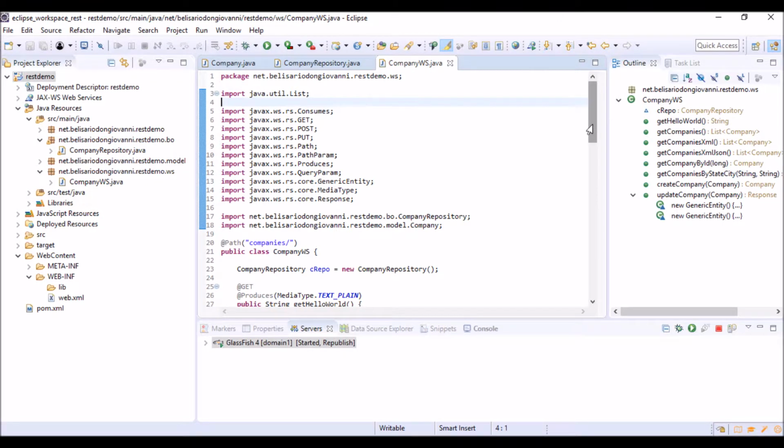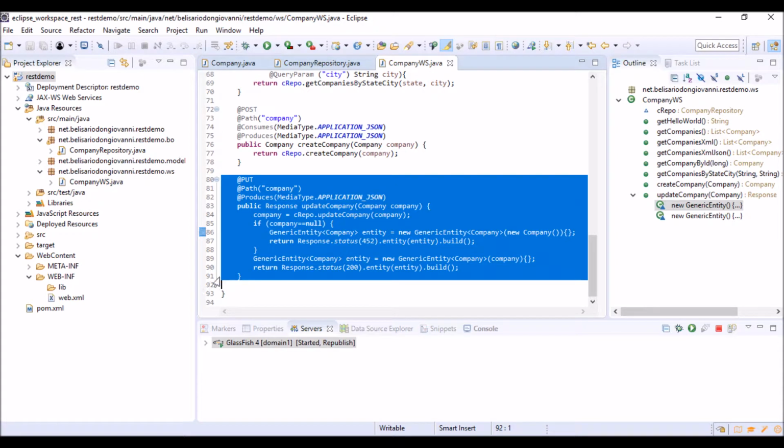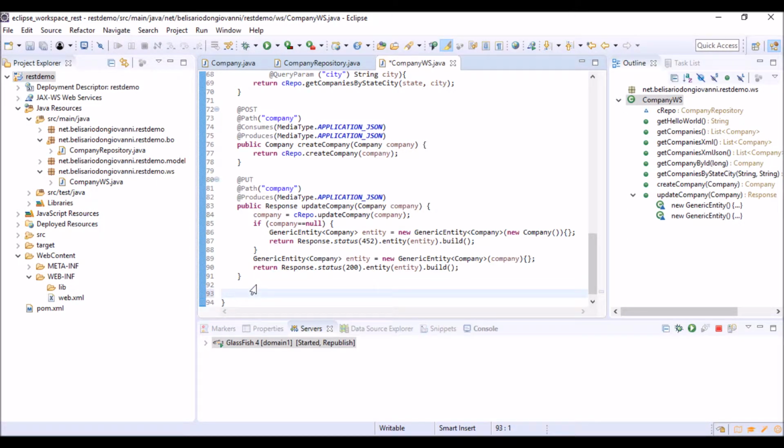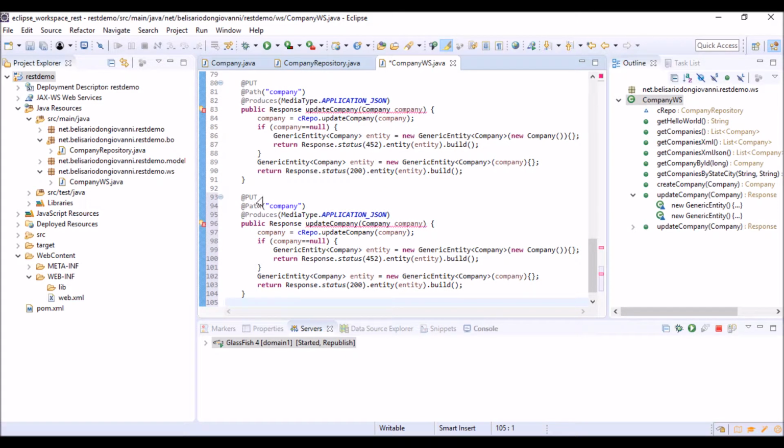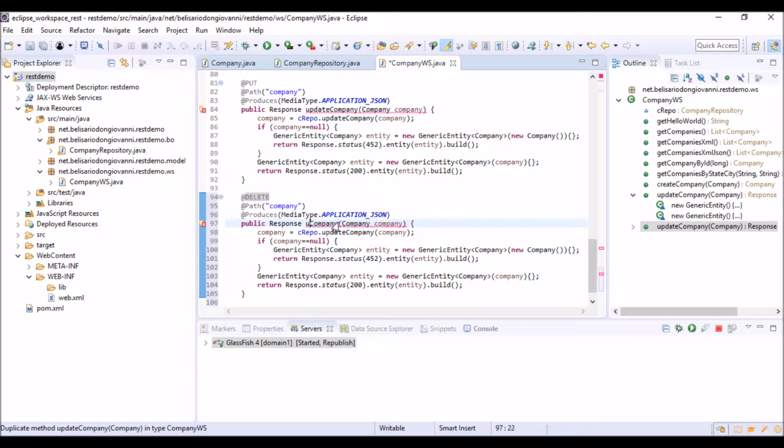Let's create the method of the web service. We can start by copying and pasting this method that is similar. The annotation here is delete, according to the RESTful web service rules. The method is deleteCompany. The argument is the ID of the object to delete.